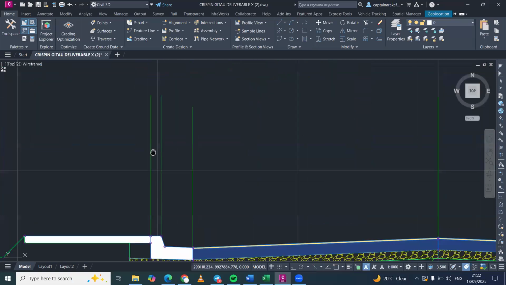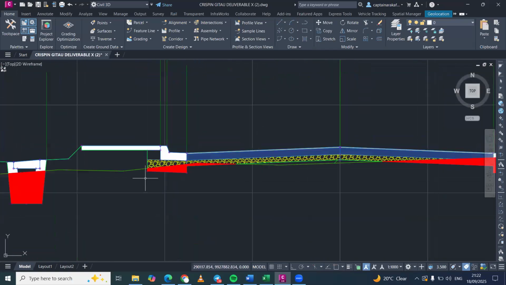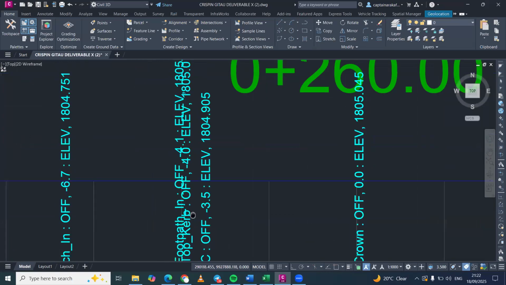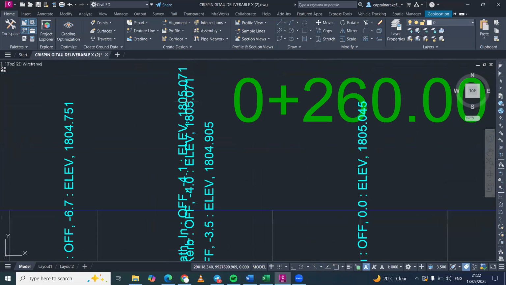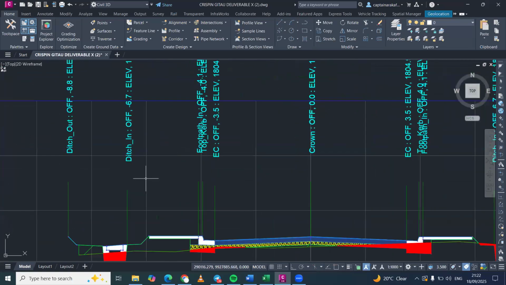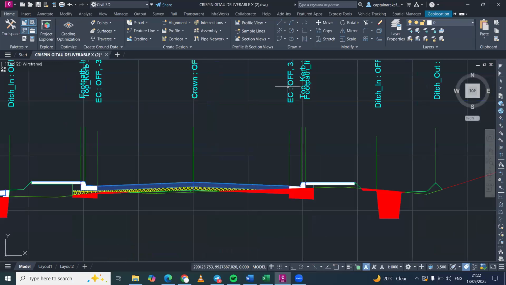So maybe, instead of having top of curb and another one for the sidewalk, you can get rid of one. It seems like they're the same elevation, right? So we can avoid these overlaps unnecessarily. You can delete or remove one label and just have the necessary one displayed, right?